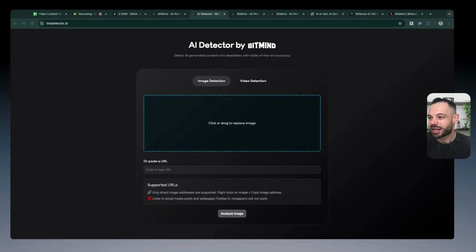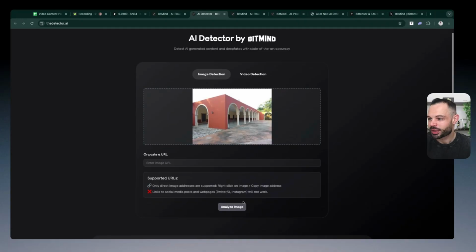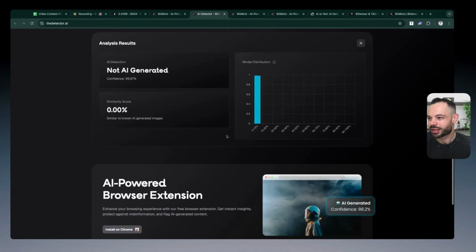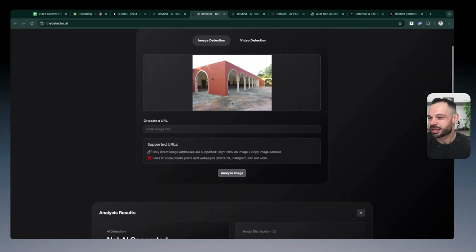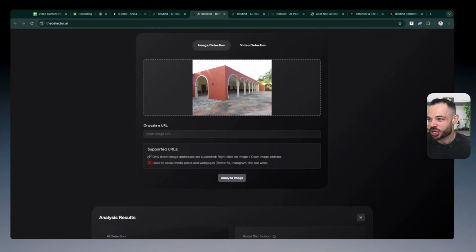If we upload an image, this is a real photo, an actual real image. So we should get a result that tells us that it is not AI generated, and it's giving us that report there with 99.97% confidence that this image is indeed real and it is a genuine photograph.